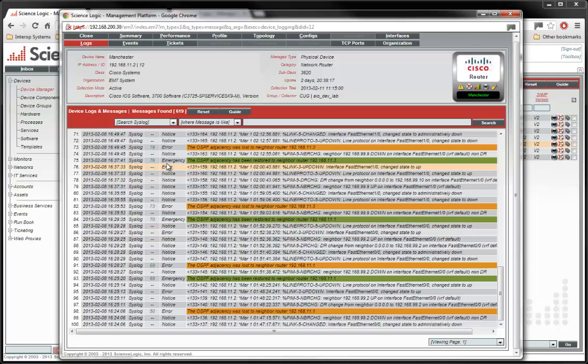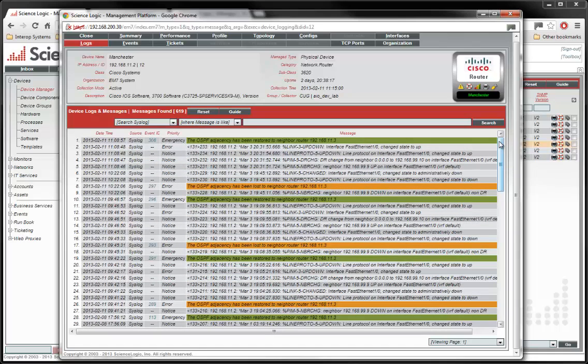Interestingly enough, the adjacency loss for OSPF comes in as an error, but the restoral comes in as an emergency. So I'm sure there's a reason behind that, but I don't know what it is from Cisco's perspective. So I just decided to take the OSPF one, since it was a good one. I could have done interfaces, but that's kind of been done already with our internal collections. But we're not really doing anything with OSPF in a way that's as practical as this example showed.